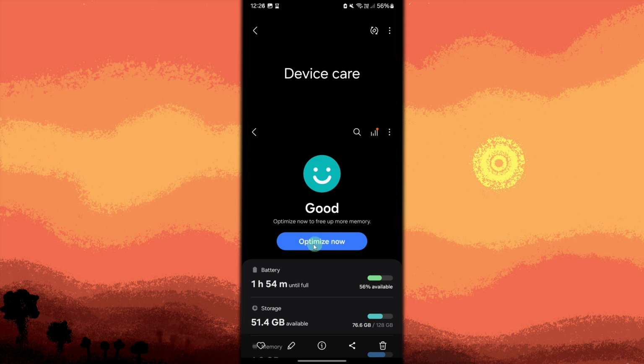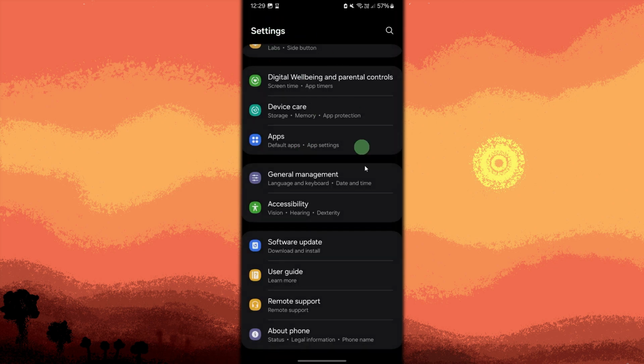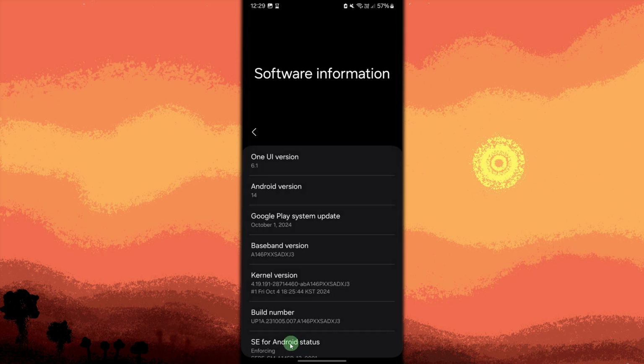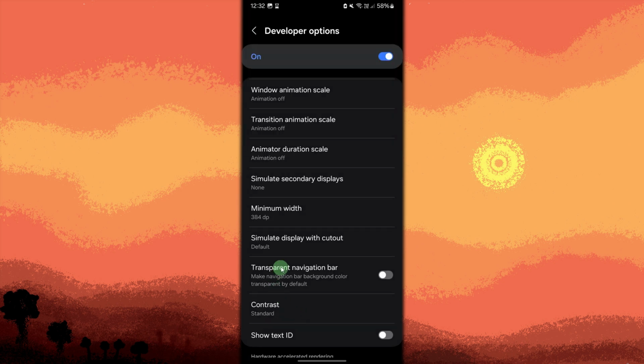Next, optimize RAM usage. Limit widgets and live wallpapers. Use static wallpapers and remove unnecessary home screen widgets. Turn off animations. Enable developer options. To do this, go to Settings, About Phone, Software Information, then tap Build Number 7 times. In Developer Options, reduce or turn off Window Animation Scale, Transition Animation Scale, and Animator Duration Scale.